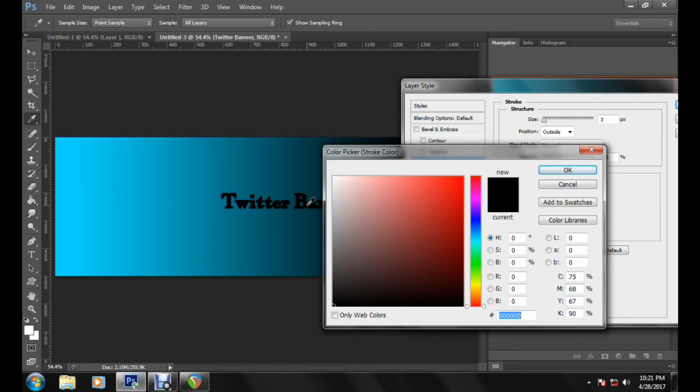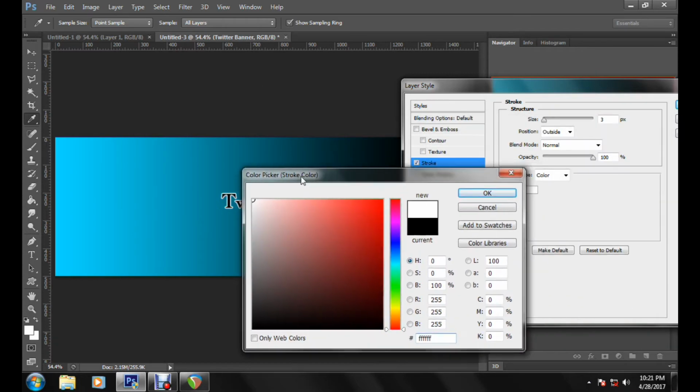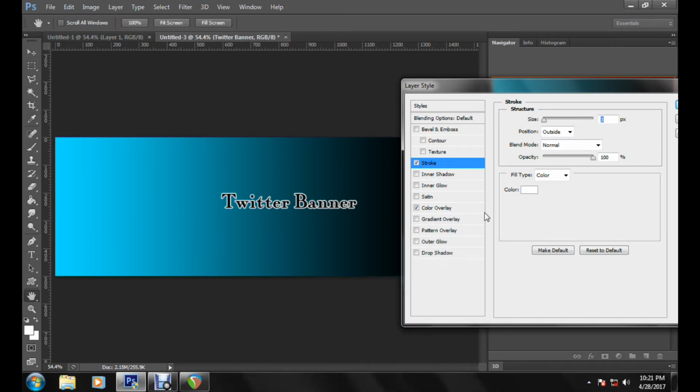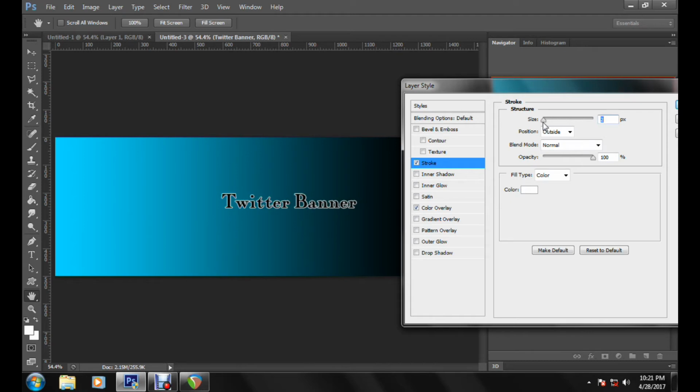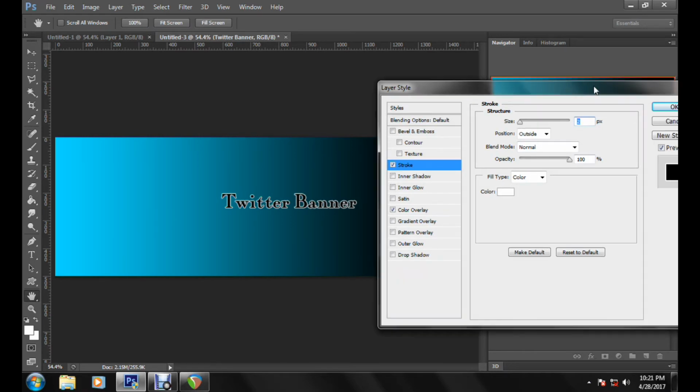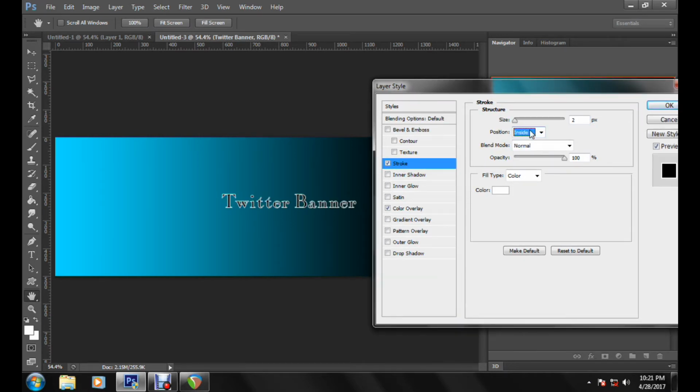So for this, we're going to go ahead and go with white so it can pop out. And you got the size over here, and 2 or 3 should be good. Let's go with 2 for right now. Outside, you have the option inside and center. Most of the times, I go with the outside, at least to me. So, let's go with that.